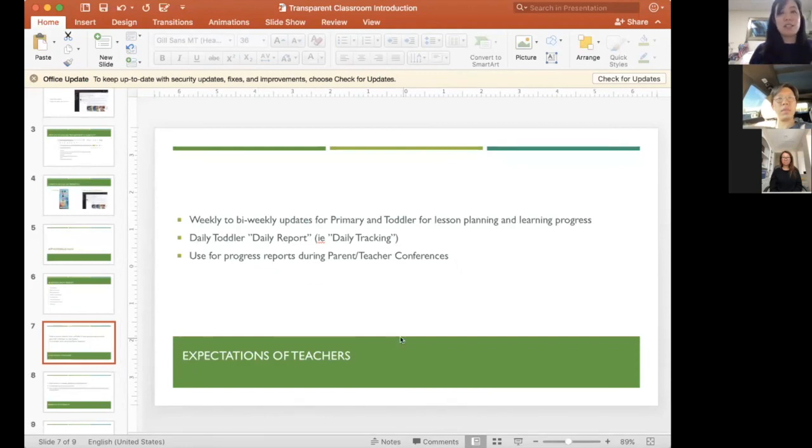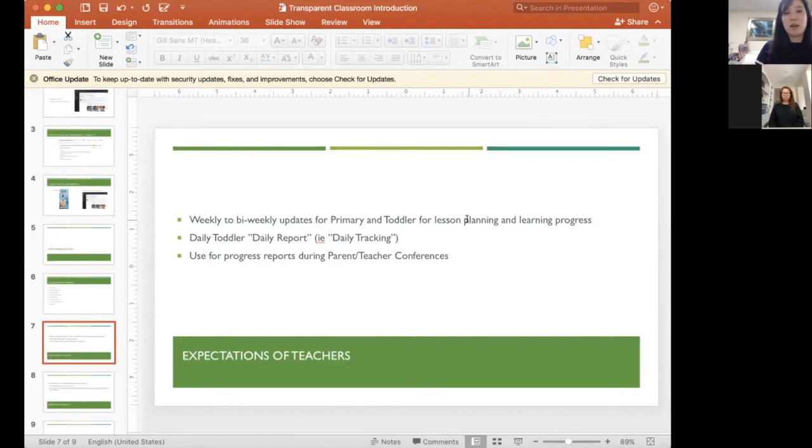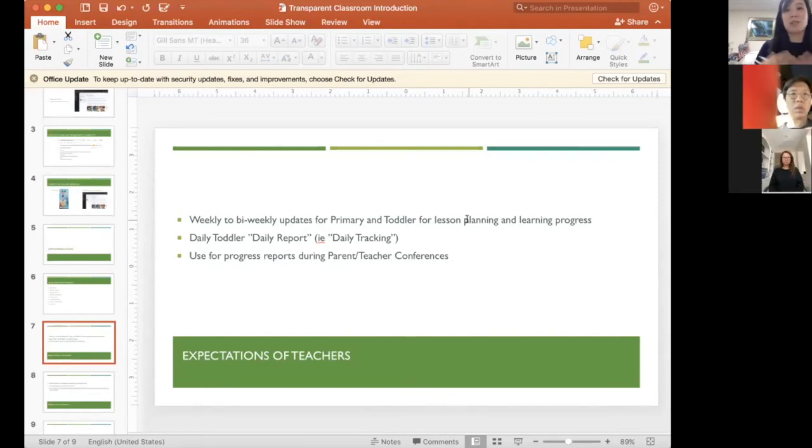So our expectations of the teachers, because we also got some comments like, oh my gosh, it seems like so much work. It is a lot of work. Not gonna put it lightly, but our expectations of the teachers is to do weekly or bi-weekly updates for primary and toddlers based on the lesson and the learning progress. So again, if you have primary, please do not expect to see something every day. That's just not realistic, because the teachers are in the classroom teaching your students, and we don't want to take time away from them from that. We want to make sure they're spending as much time in the classroom with your child as possible teaching, not inputting things onto an iPad. So weekly or bi-weekly is more the expectation for them.